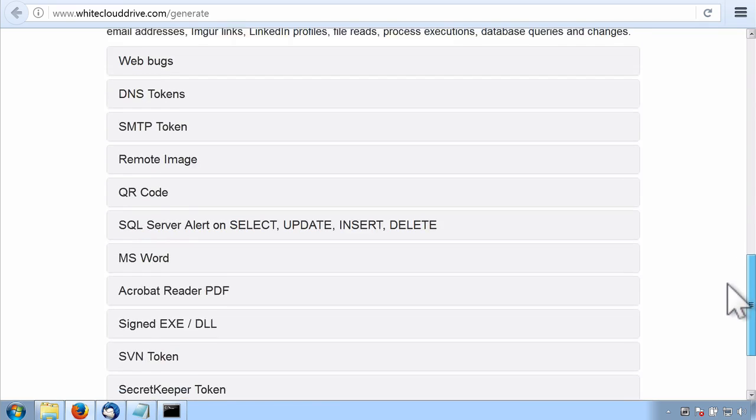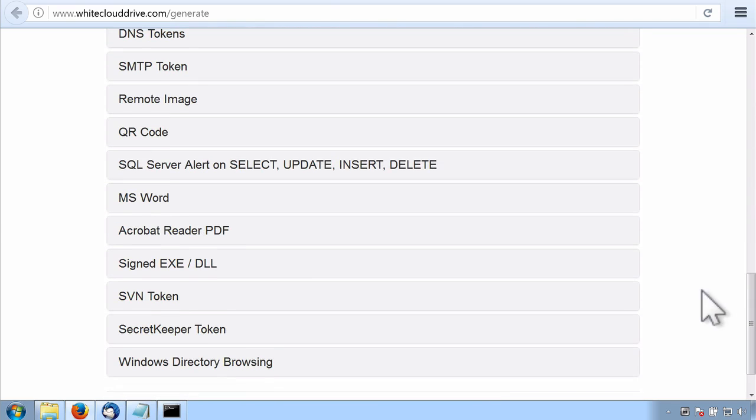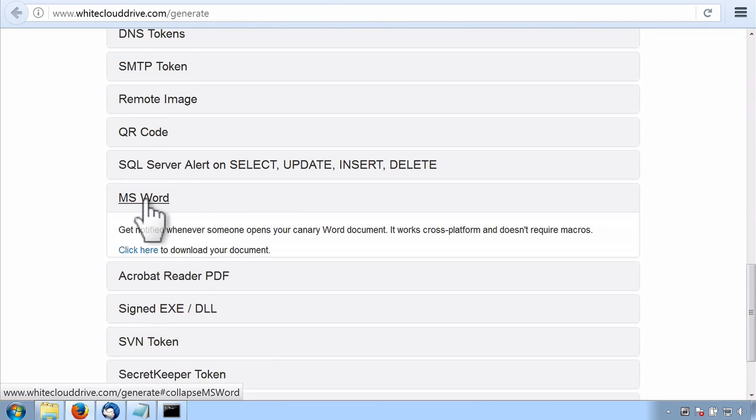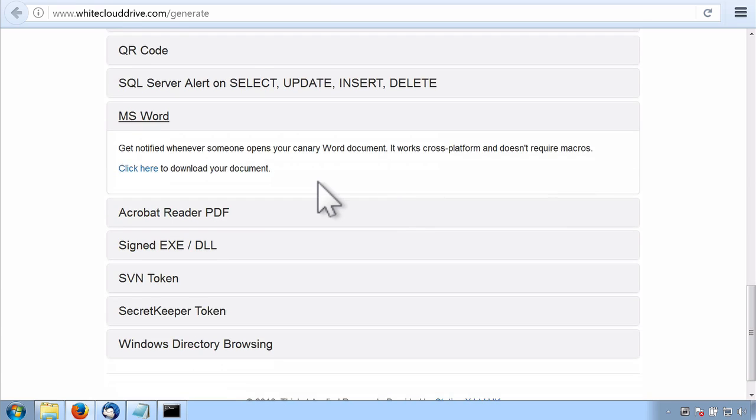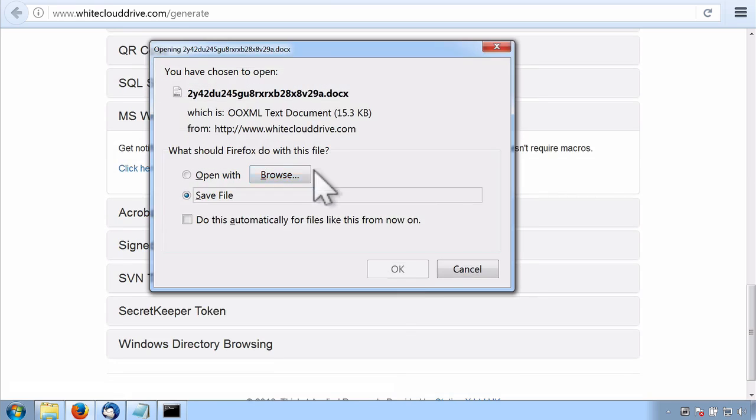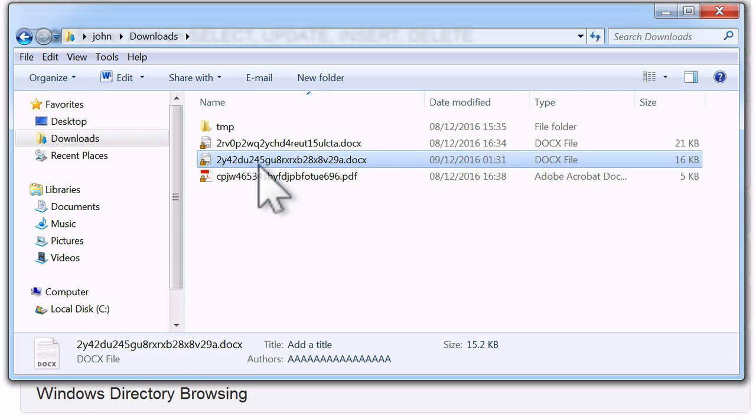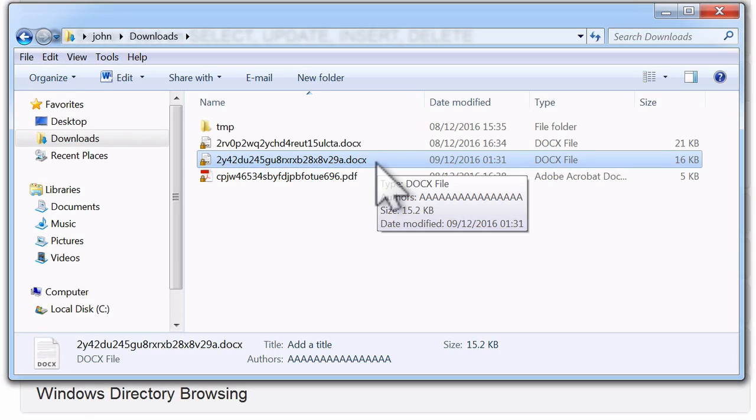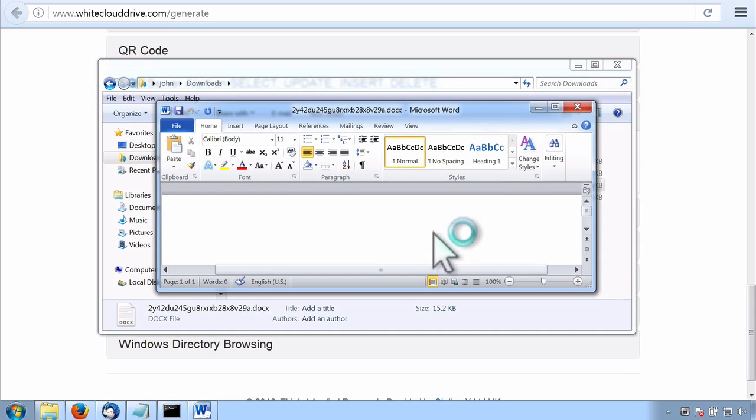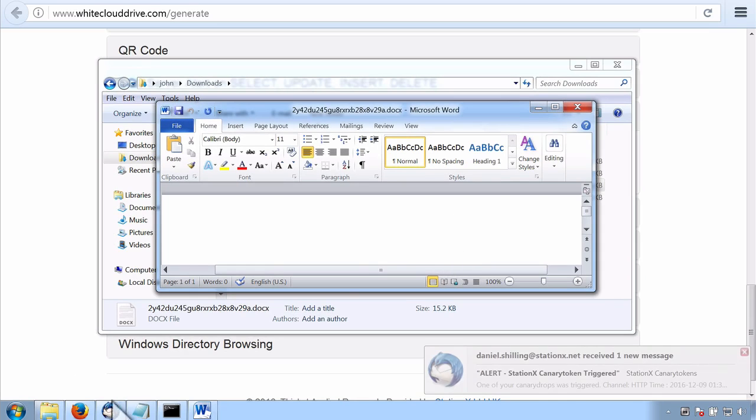And if we go down here, the first one that I want you to look at is the MS Word token or trap. So what this has done is generate a unique Word document for you that we can download. So I'll give you a demo of it. So we'll download that now. And if you see this here, this is the Word document that we've just downloaded. Now if I click on that, and that's just opened up there, you can see a little timer's going on there in the background. Now you see there, we've been alerted.